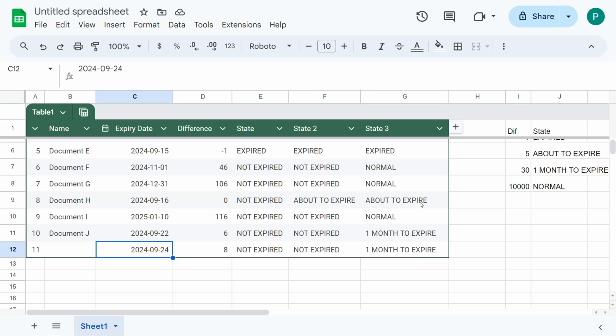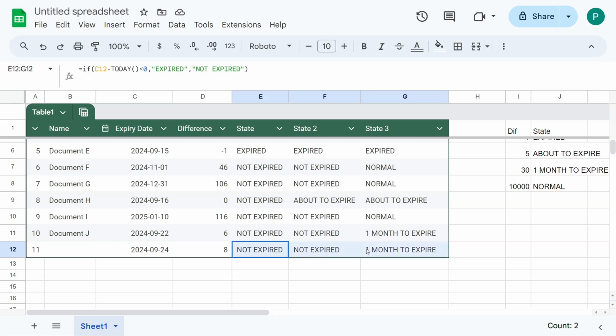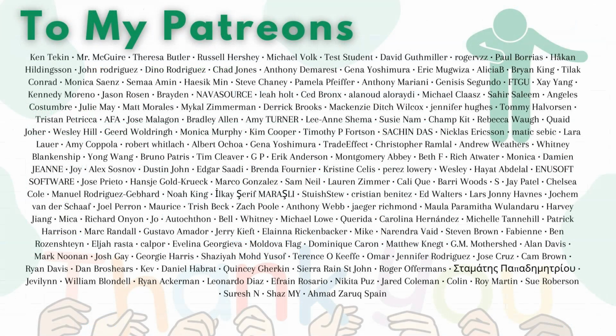And if you want to take this to the next level and do some nice conditional formatting, this will be my next video, when I'll show you how to do not only the status that we've done here, but also color this so you can very easily see if something has expired, is about to expire, or has already expired a long time ago.